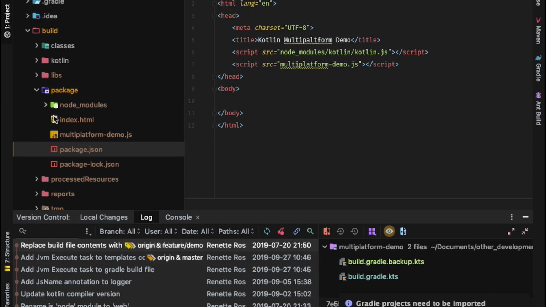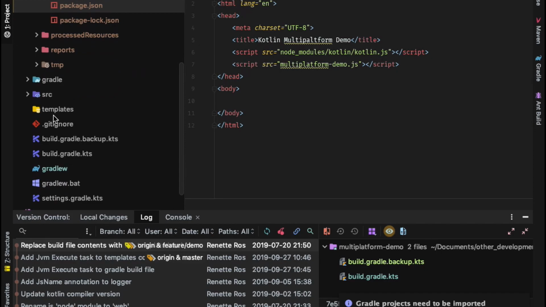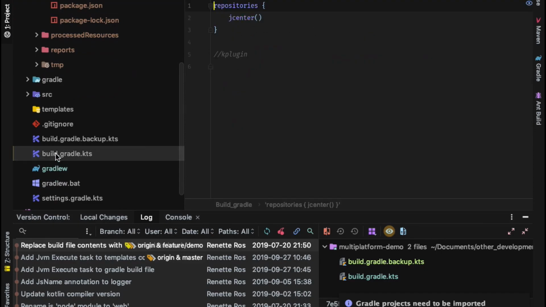Okay, so first of all, I just want to show you how you get your build file set up to build this multi-platform Kotlin project. This is just a simple example using Java and JavaScript as my targets.